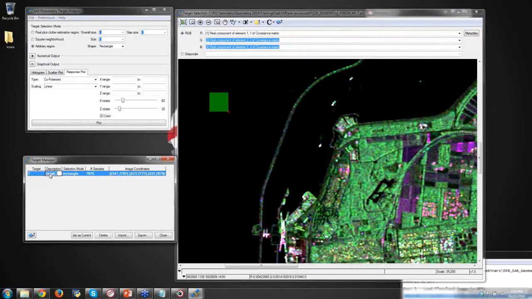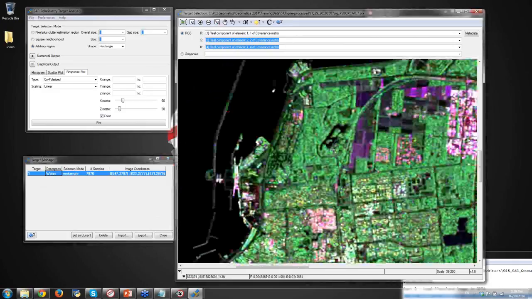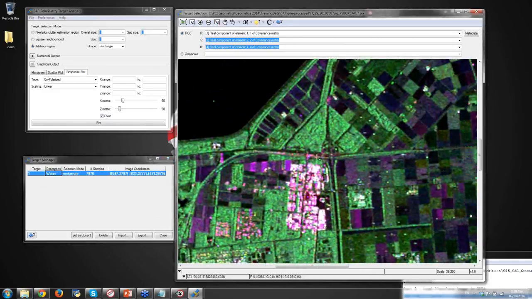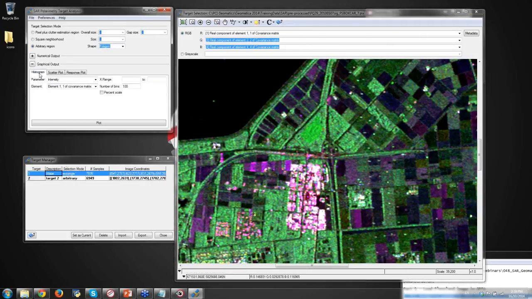If I'm building a supervised classification, which is what I'm trying to do here, I can go in and call this one water. So that's one target. I'll move over to an area where I have some forest. I can pick either a rectangle or draw a polygon, so I'll draw an irregular polygon and try to get all of this forest location here.